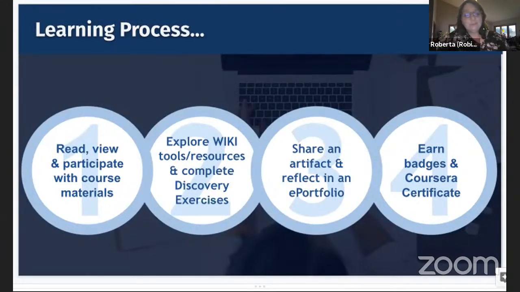You would then explore the wiki, select a tool or a resource, and complete a discovery exercise. That exercise has the learner create an artifact. So if you're deciding that YouTube is the resource, the tool that you want to learn about, we would ask you to create a short video, and then you would share that video on a page in the ePortfolio that you build throughout the course. ePortfolios is another category you can choose.